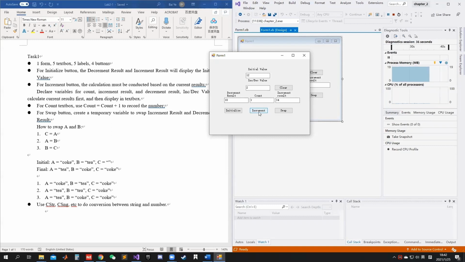If I keep clicking the increment button, it will keep calculating. And the number of calculations will be displayed in the count text box. If I click the swap button, I can swap the two results.